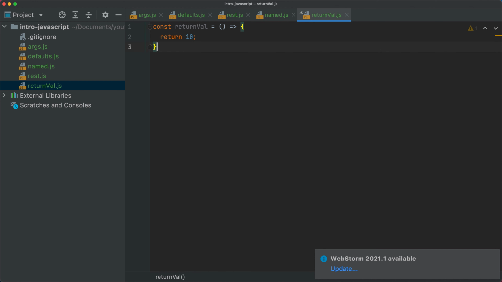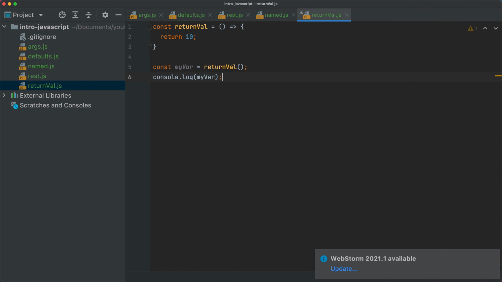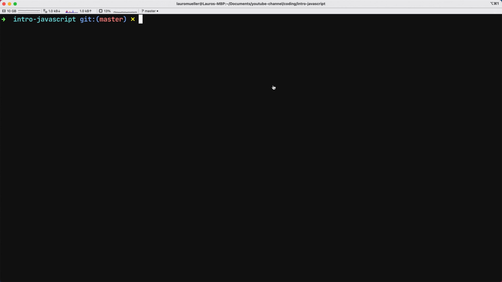And this return value can then be stored for later use. So my var is going to be returnval. And once I console.log my var, this is going to output 10 in the console. If I run node returnval, then I get 10.